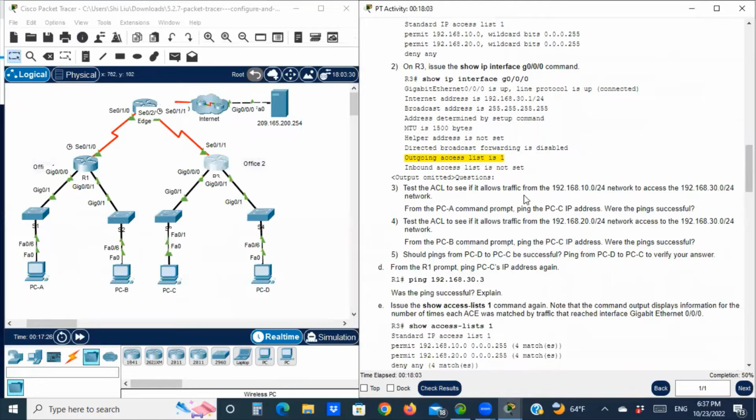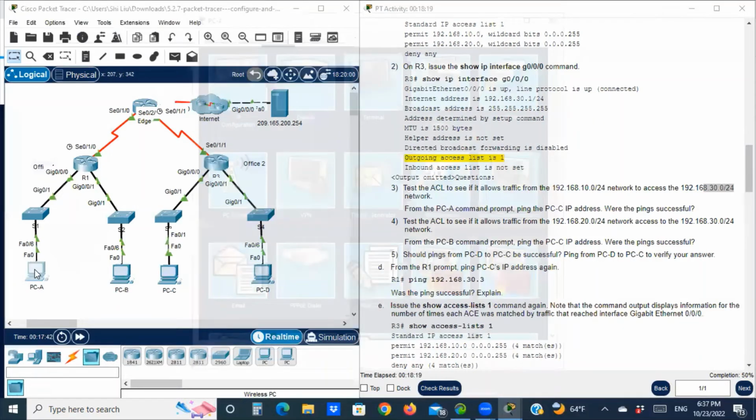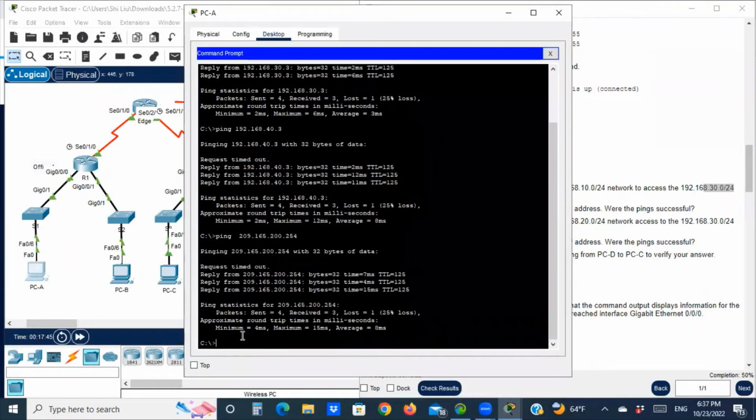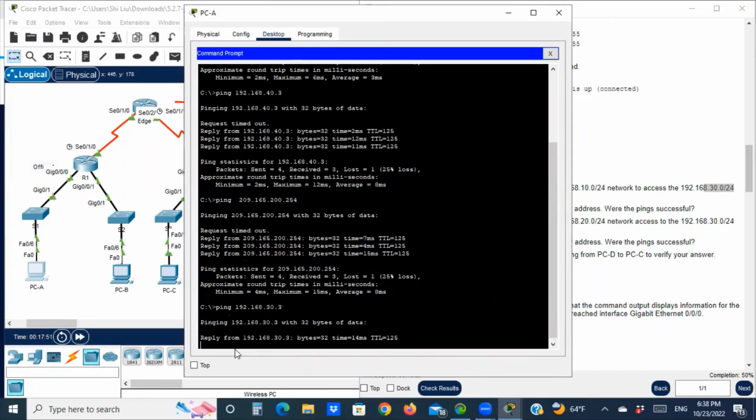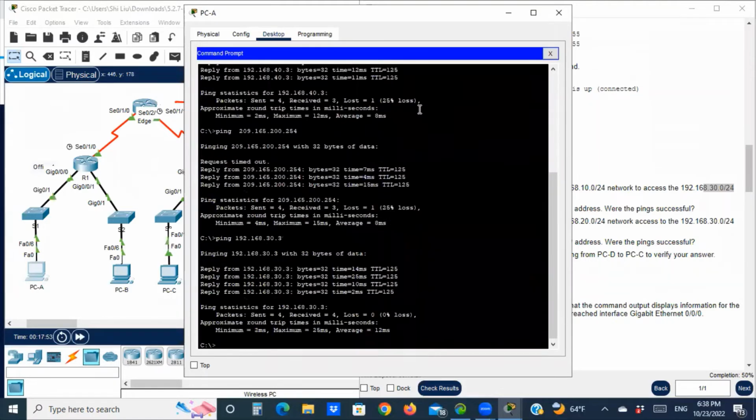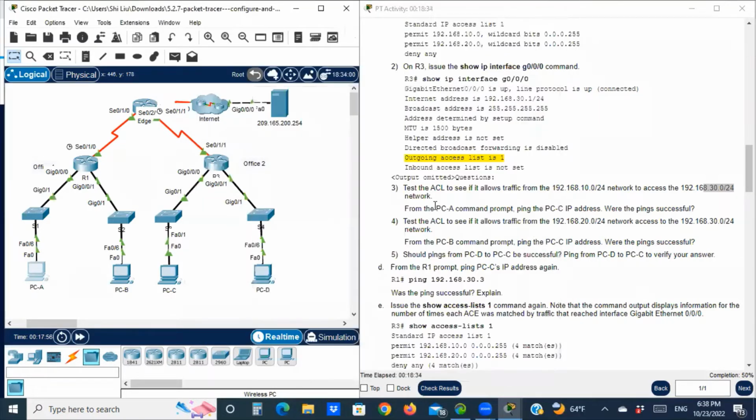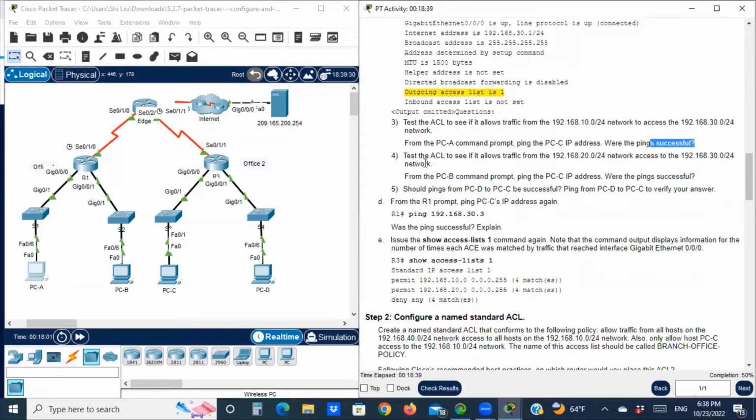All right, so I'll test the ACL to see if it allows traffic from the PCA network to access the PCC. From PCA ping PCC. This is PCC. Okay. Yep, successful. So from PCA successful.